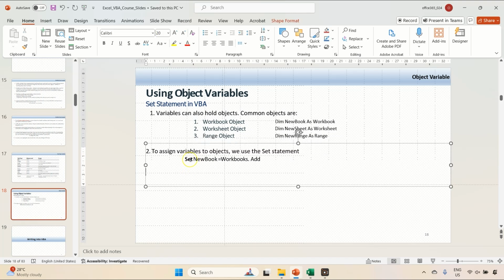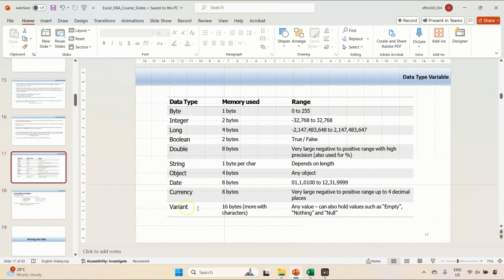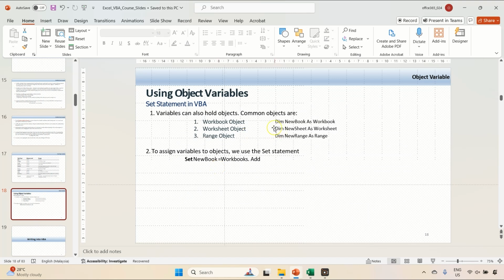Historically, we have been using let for non-object type variables. So let's say I dim a as string, then I say let a equals some string value. Dim b as long, and then let b equals some number. But then Excel decided, you know what, we can just forfeit that let and just leave it as it is. But for an object variable, you definitely need to have the set statement.